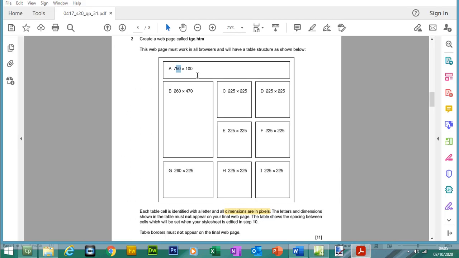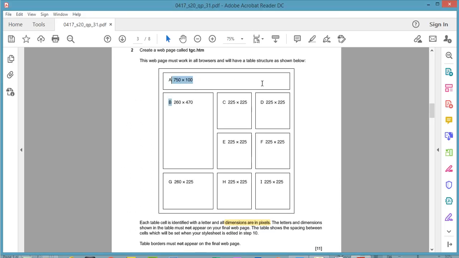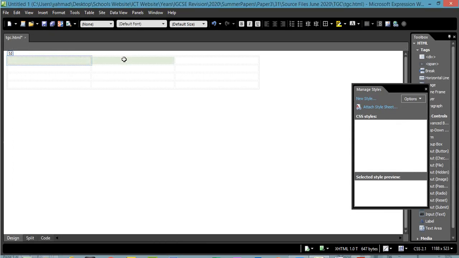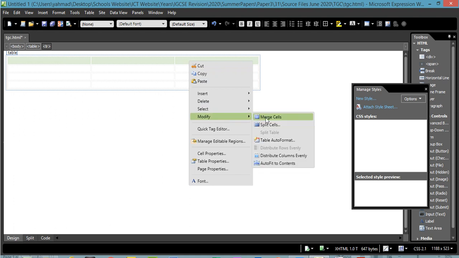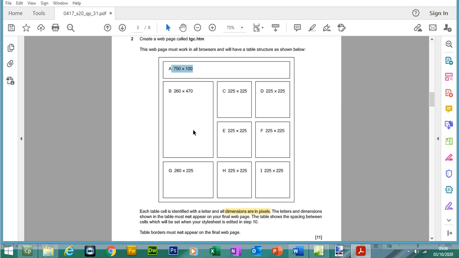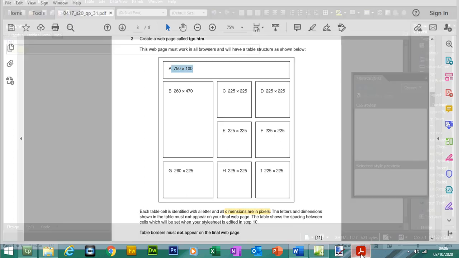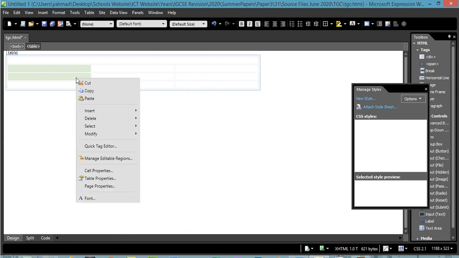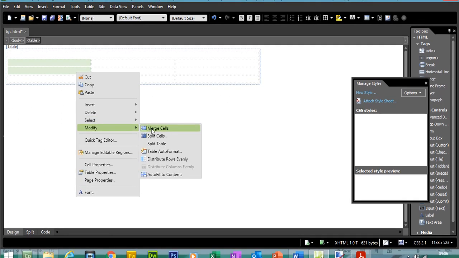Okay, now what we're going to do is merge the cells. So you'll notice the top row has been merged. You simply highlight the cells, right click your mouse, click on modify and click on merge cells. This cell here has been merged down. So highlight the 2 cells, right click, modify, merge the cells.